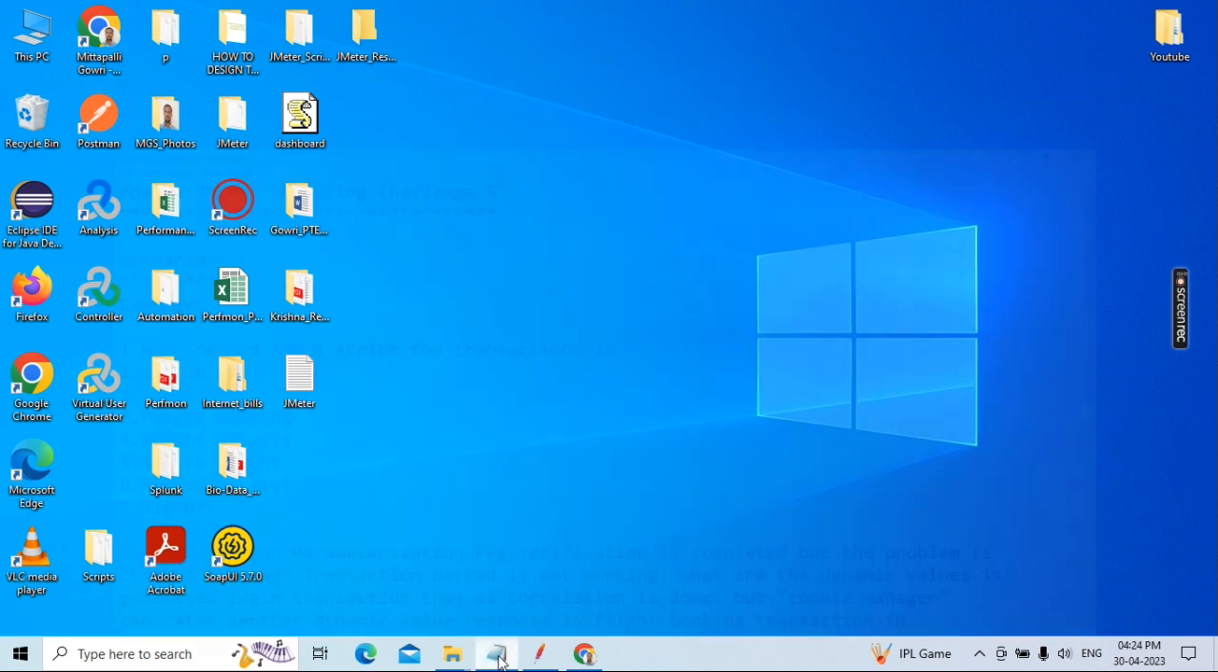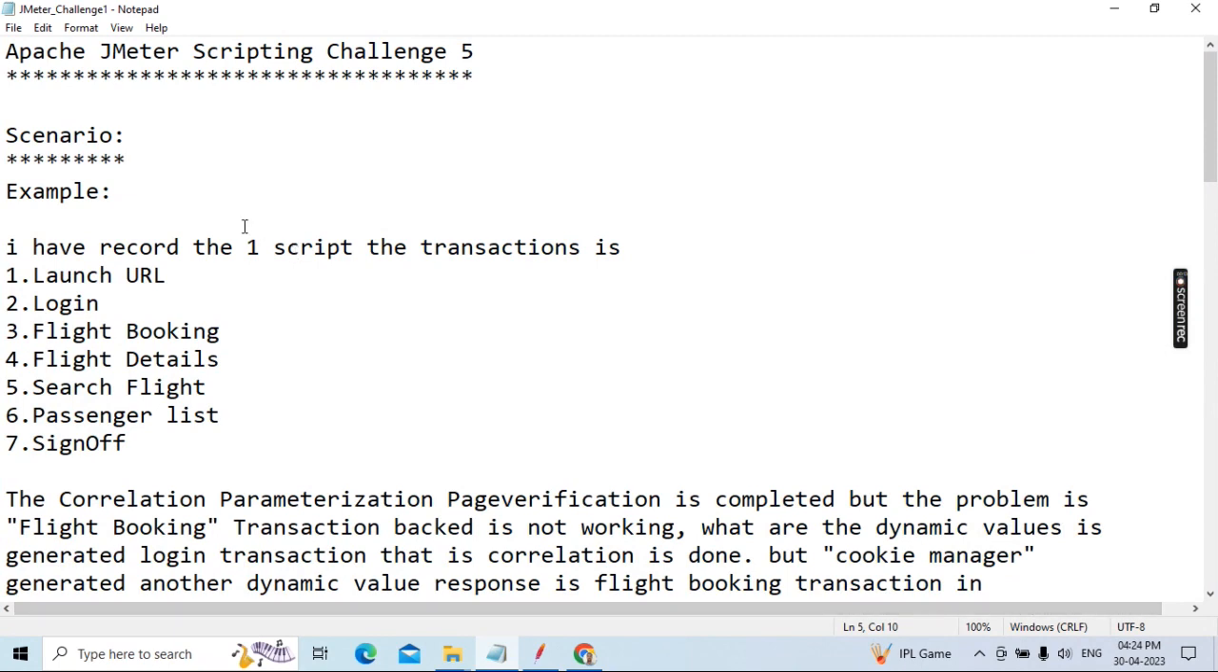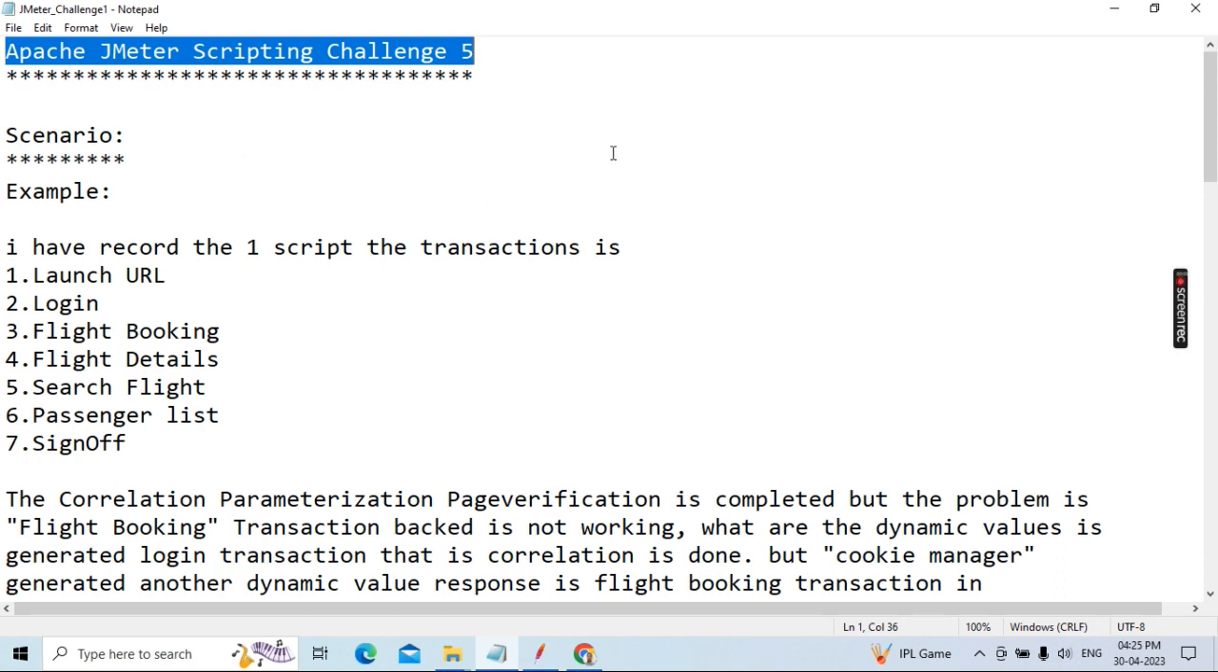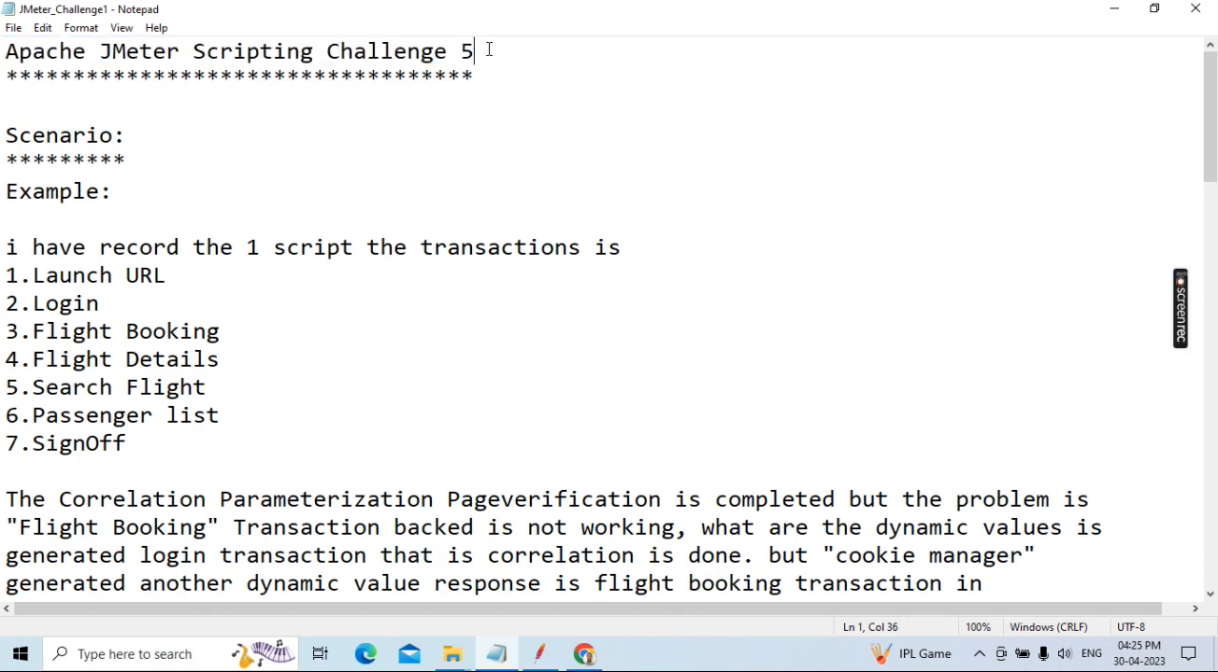Today our topic is another scripting challenge. Okay, now our main discussion: Apache JMeter scripting challenge 5. Today you need to discuss this. This is the main topic. Okay, first one, it's a scenario.